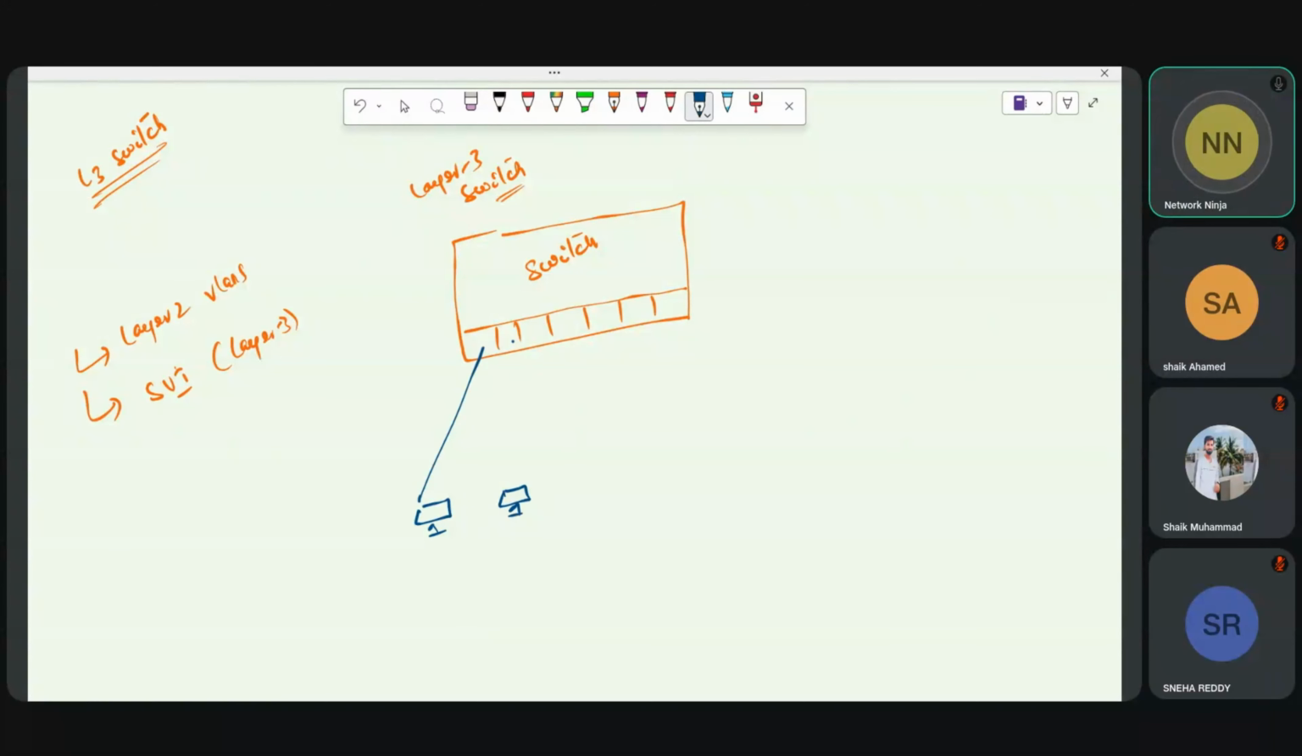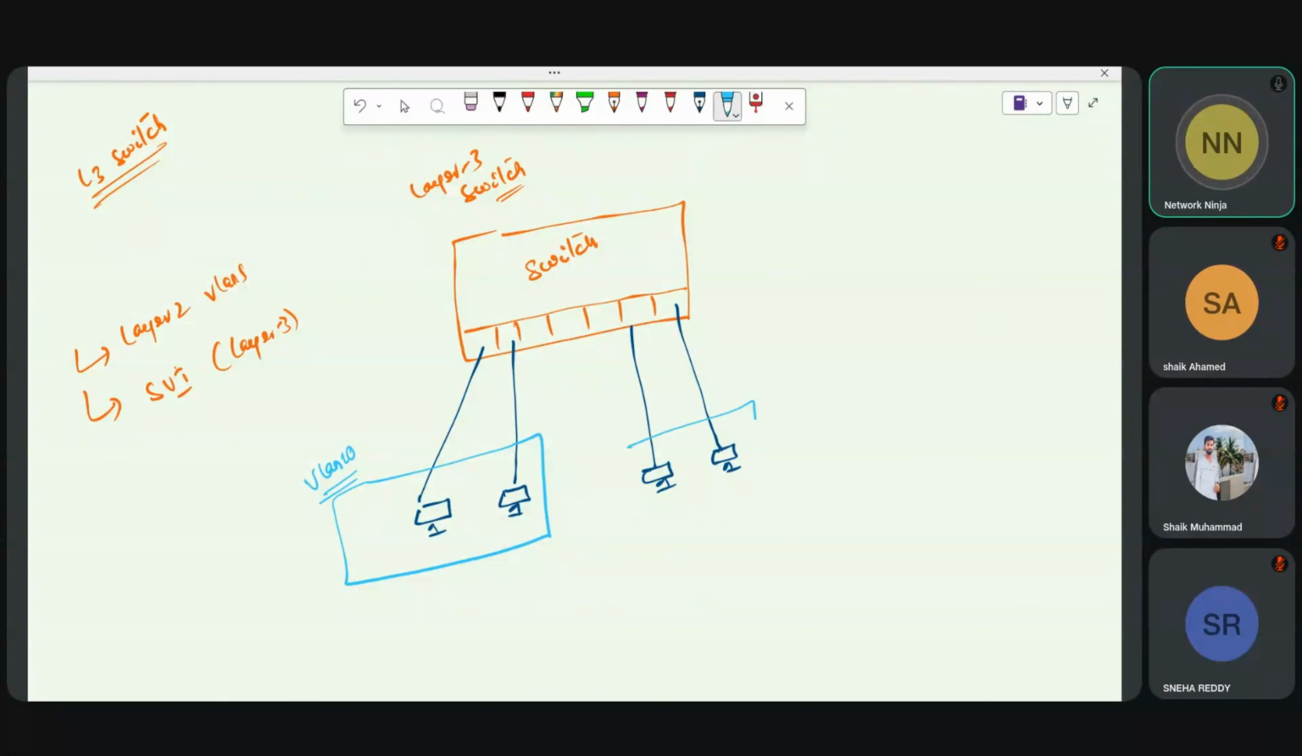Here we have two other PCs, both belonging to VLAN 20, and these PCs belong to VLAN 10. So VLAN 10 and VLAN 20. How is the communication going to happen? For VLAN 10, we are going to take the subnet 1.0/24. For VLAN 20, we are going to take 2.0/24.